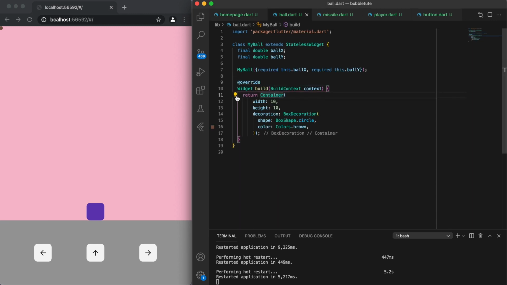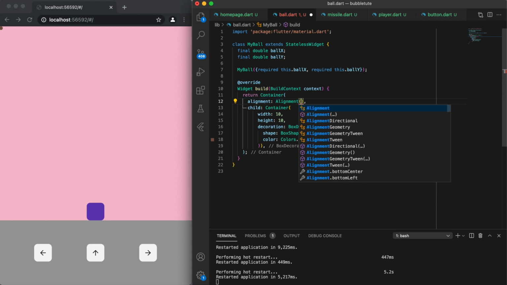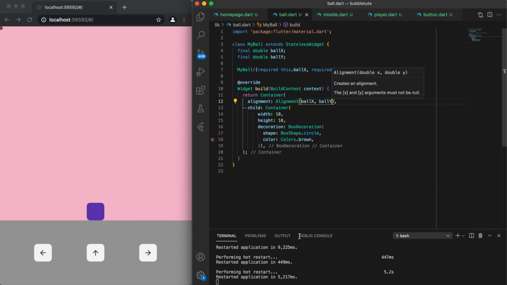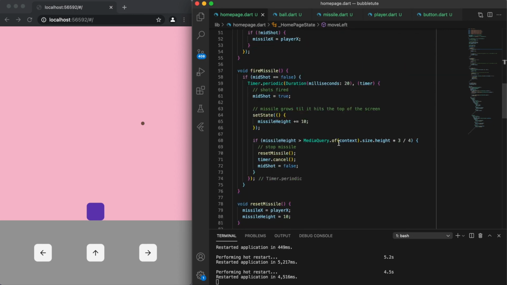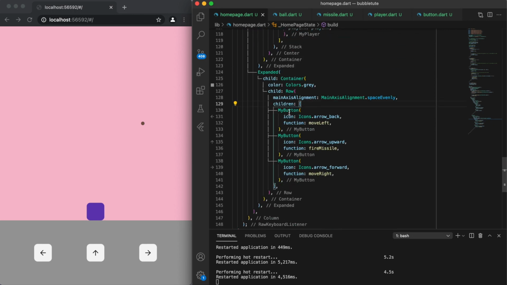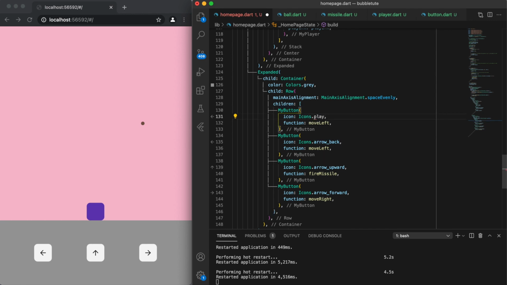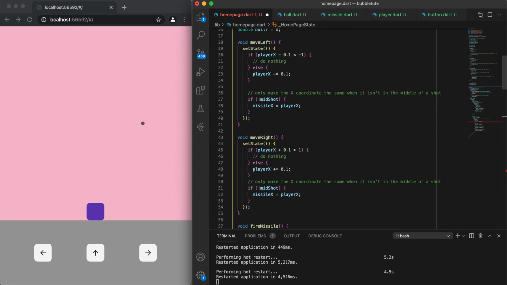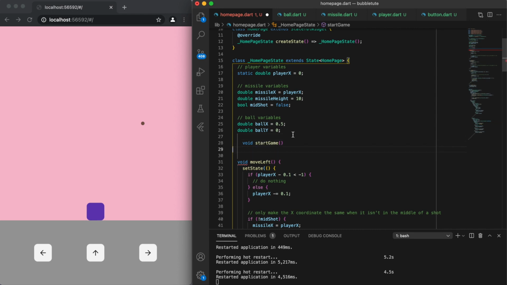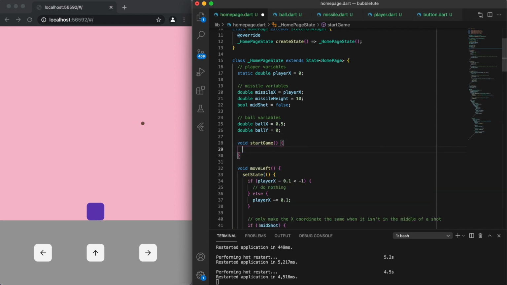So let's go back to our ball.dart file and wrap it inside another container so that we can control the alignment. And while we're here, let's make the ball a little bit bigger. Also, we need a play button down here. So come to our row at the bottom and create a new button, and the icon can be a play arrow. And the function is start game. Let's create this start game method. And if this button is pressed, let's move the ball a little bit.